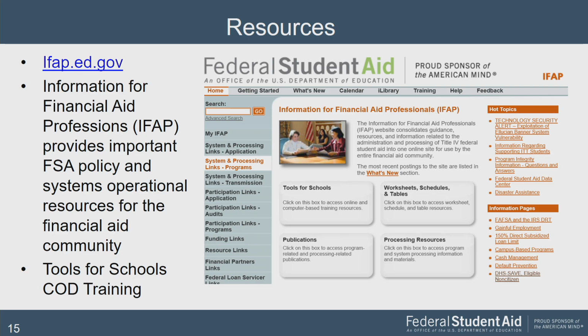So on this slide, which hopefully you have copies of as well, I would save to your favorites ifap.ed.gov. This has all the resources that you need in order to manage the ISIR data that you receive and administer financial aid, not just for CPS, but also things related to COD and NSLDS and return of title IV funds and all kinds of information that you need to have to do your jobs on a daily basis. So I'm just going to focus right now on the 4 boxes: tools for schools, worksheets, publications, and processing resources. Those are the things that you're going to use most often.